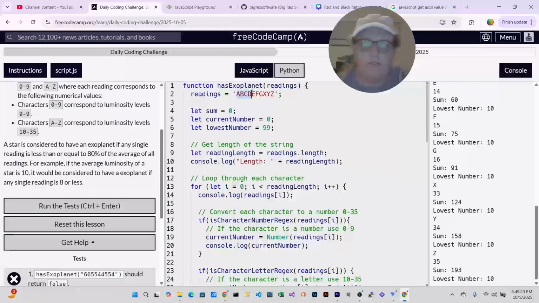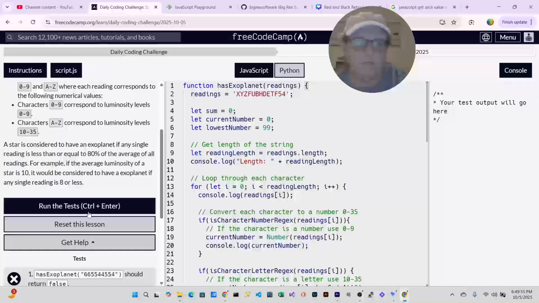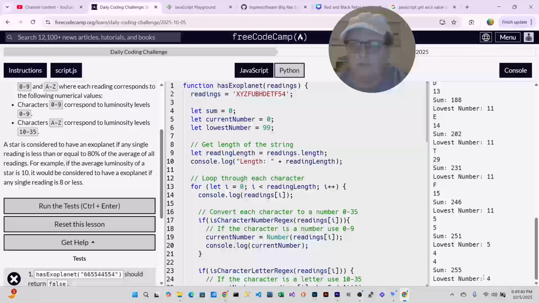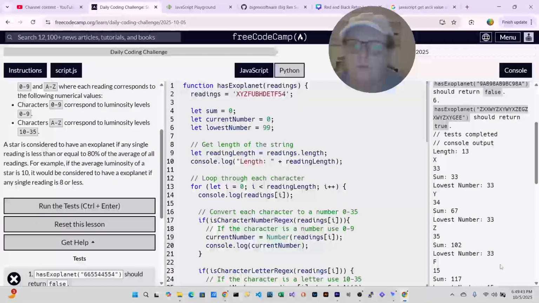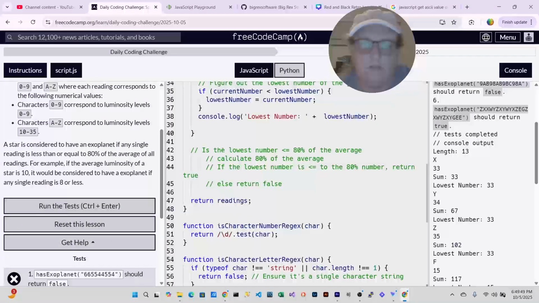Now what if we did this in a different order? X, Y, Z, do some random stuff, kind of, and we'll put a 5, and then a 4. So the lowest number at the end should be 4. If we run down through it, our lowest number at the end is going to be a 4. Okay. Hopefully that made sense. Okay. Now, is the lowest number less than or equal to 80% of the average? Calculate 80% of the average. If the lowest number is less than or equal to 80% number, return true. I think we could probably do this on one line.